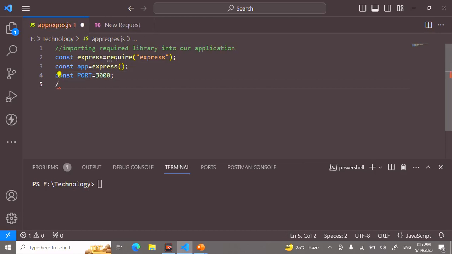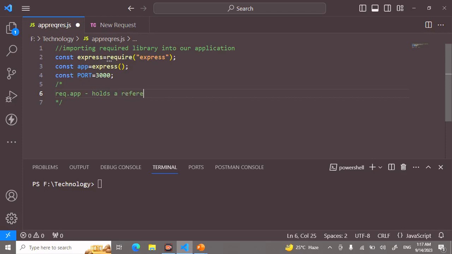So we have several properties here. I'll write all the properties here. One is request.app. This property holds a reference to the instance of the Express application.